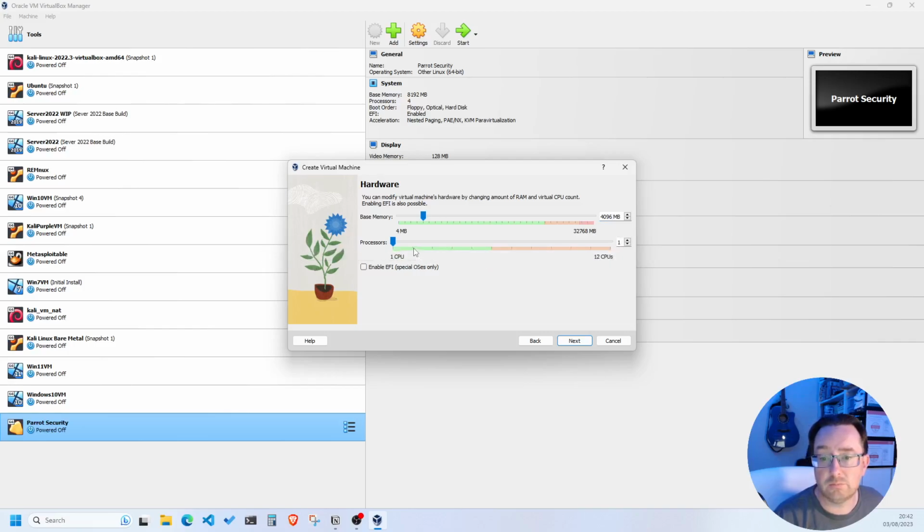Processors. Let's be generous. Let's give it 2. Pushing the boat out. Yeah, it wanted 2. It will run on 1, but a bit.